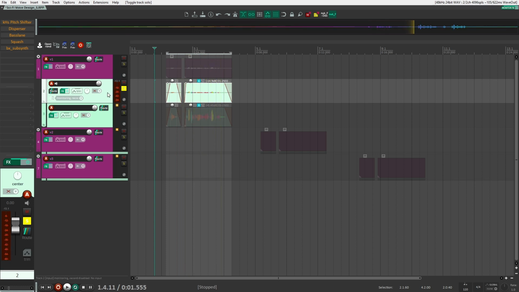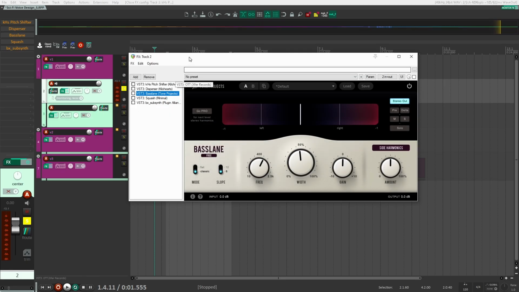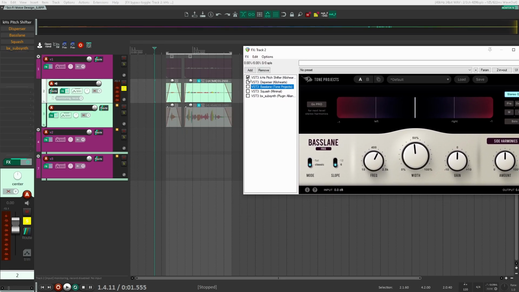Right, and now that I have that, it's just a matter of blending it in with our first layer here. So let's go through each of these effects so we can see what they're doing. So let's have a listen here.